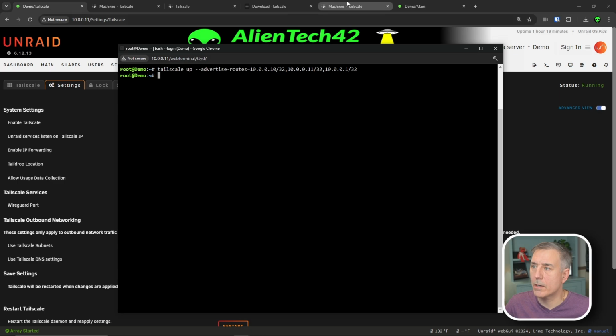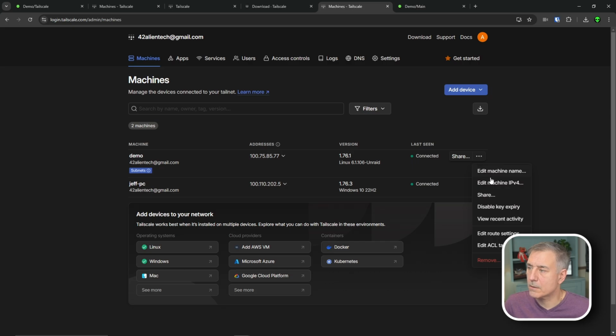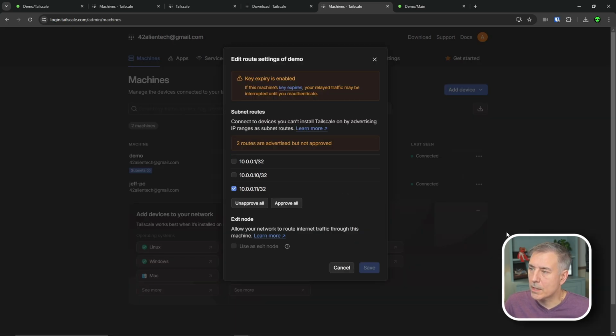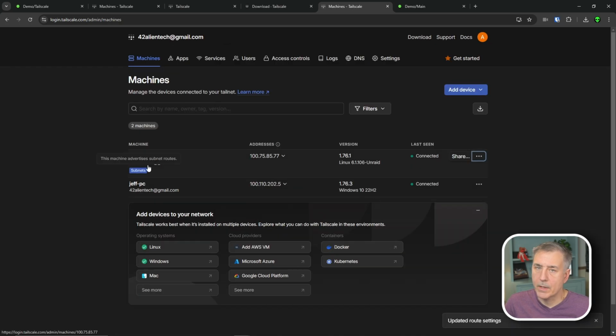Let's go back to our Tailscale account. Once again, you'll see that it's got the little exclamation point there. We need to click on the three dots, go down to edit route settings, and we can just select the ones that we would like. We're gonna have the router here, we're gonna have my main machine and the demo server here. So we'll hit save, and that's all set. So let's go test it out real quick.